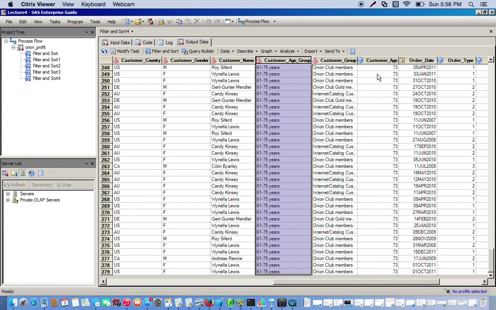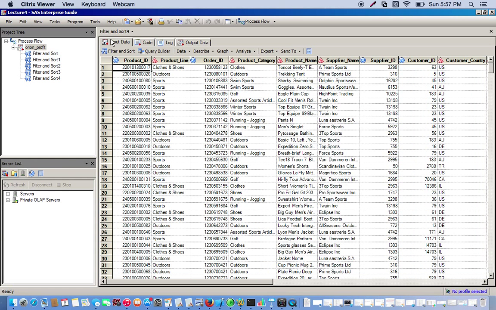And so these are some basic examples of what you can do with the filter and sort task. There's so many other functions, but for now, these are just some of the simple ways that you can clean up or modify your data set using the filter and sort.